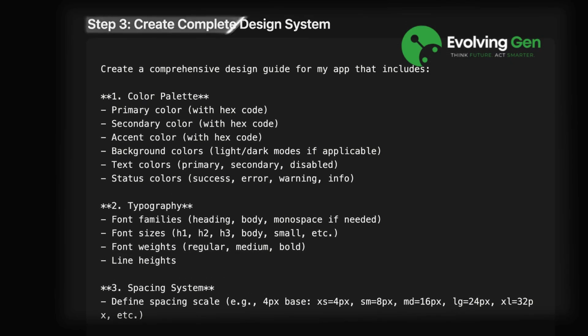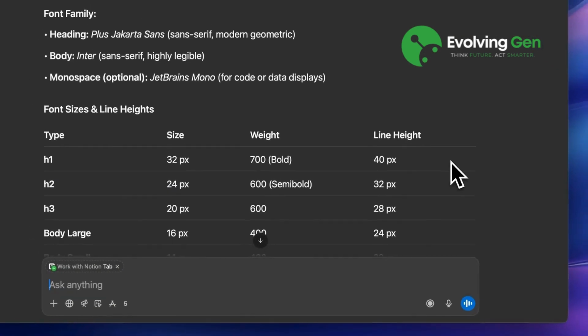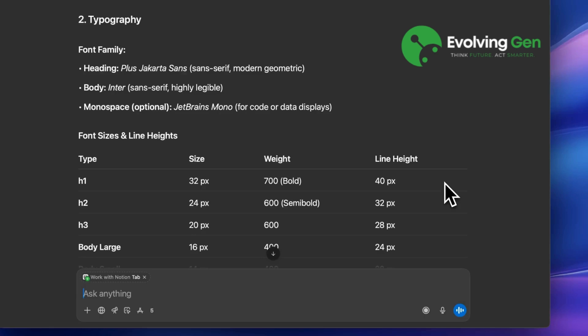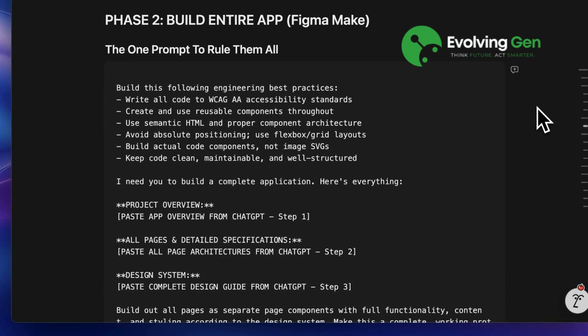Step 3 is creating the complete design system using ChatGPT. Generate specifications such as colors, fonts, and overall style. At this stage, read through everything carefully and finalize what you want. Once this is locked in, that's exactly how your app will look in Figma Make.